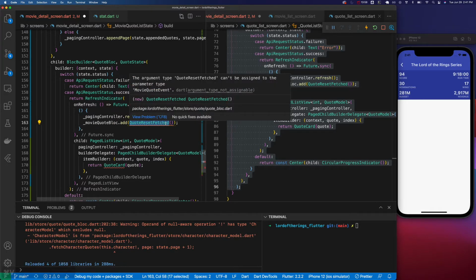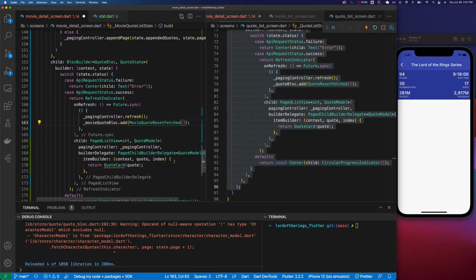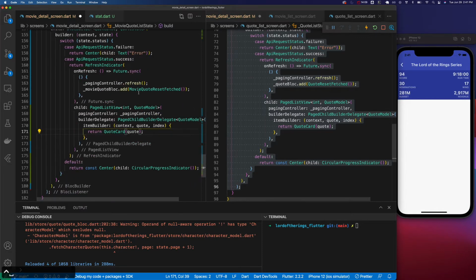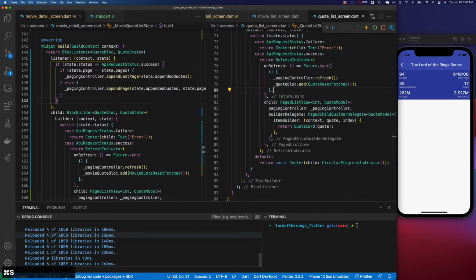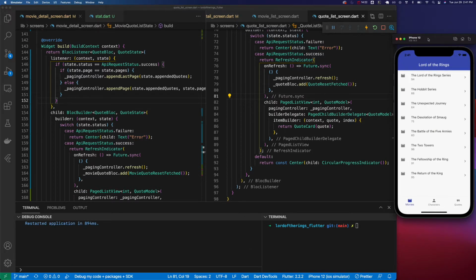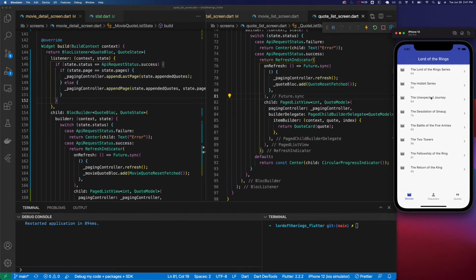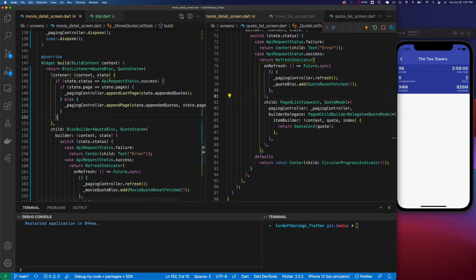And this needs to be movie quote reset fetched. And quote card, I thought we have that, right? Quote card, we must because it was working over there. And there we go. Now I'm going to save. This may or may not work. Let's do a refresh. Now, one thing about this API is they actually don't have quotes on any of the Hobbit books or movies. So we just have to make sure we pick something like the Two Towers. And there we go. Okay, nothing's showing up, but I think we are pretty close.